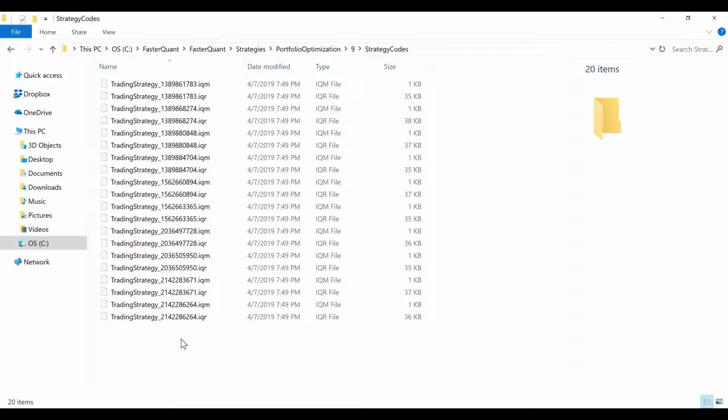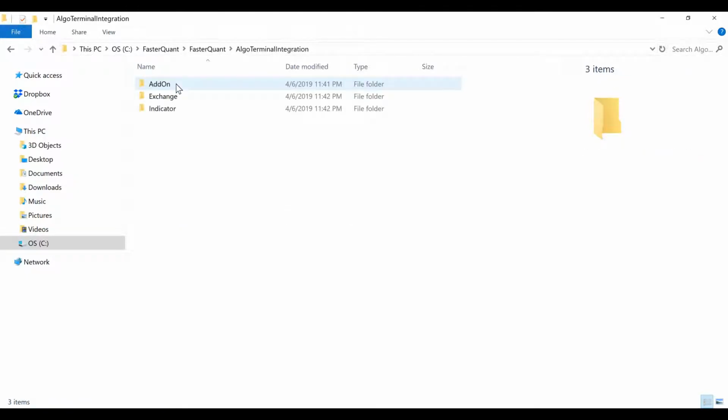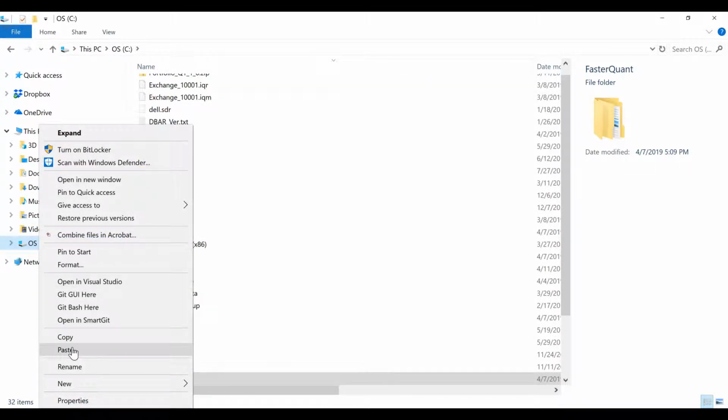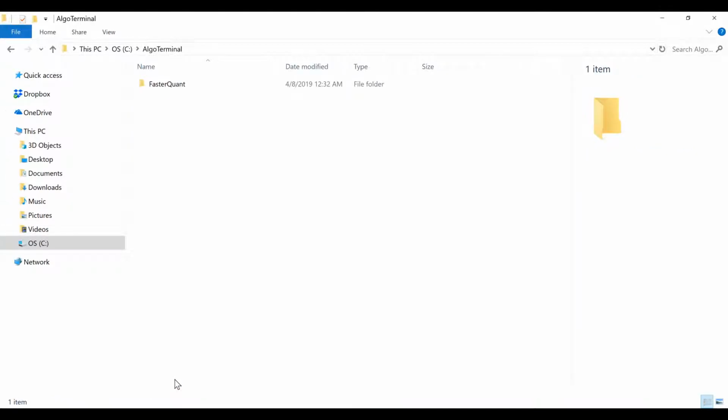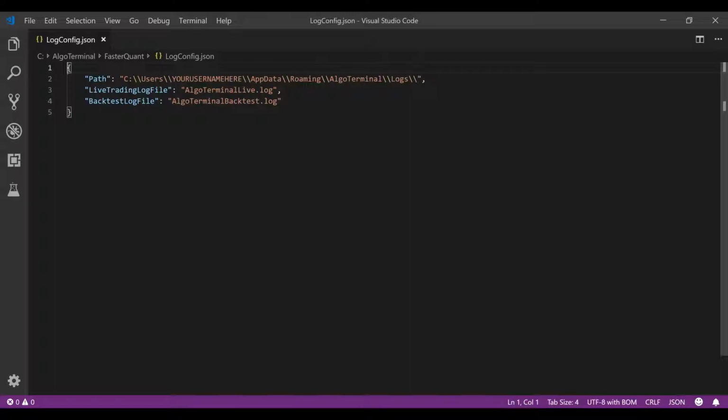Next, let's configure Algo Terminal. First, let's configure the FasterQuant add-on for Algo Terminal. Opening the Algo Terminal integration add-on directory, let's copy the Algo Terminal directory to the C drive. Next, let's open logconfig.json and update the path to include the logged in username.